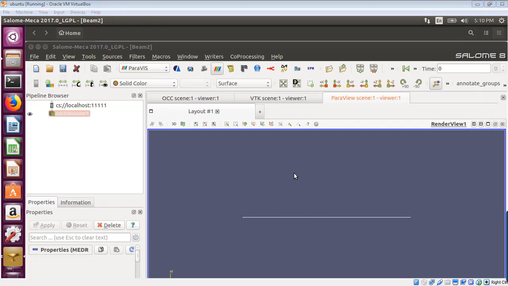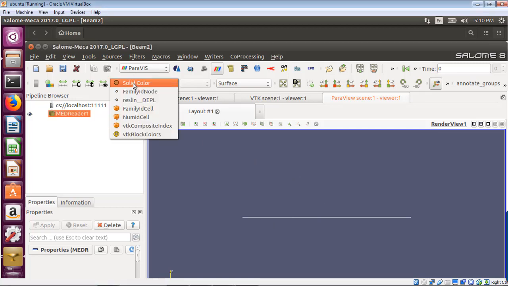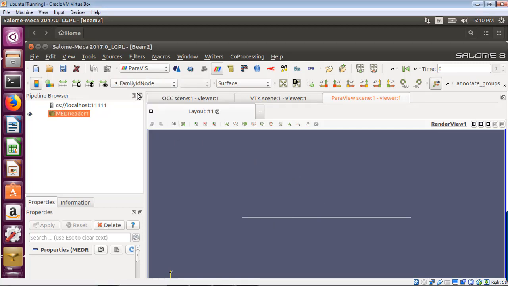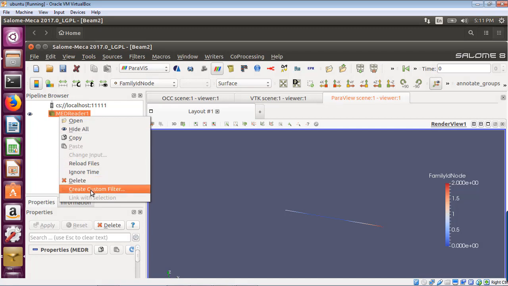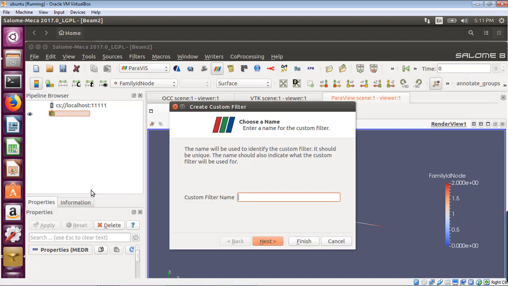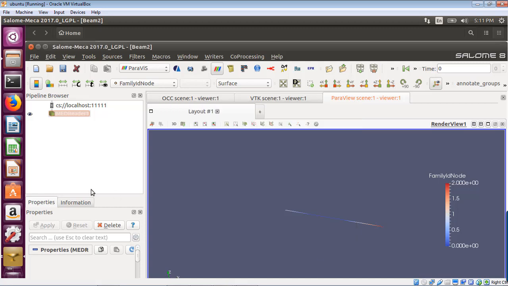Okay, now I have my beam, but I don't see anything. So in order to visualize by colors, I have to switch to another type of visualization, and now you see that I can see the colors here. So red means that there is a deformation, and blue means 0. And you can create custom filters also to visualize your results better.